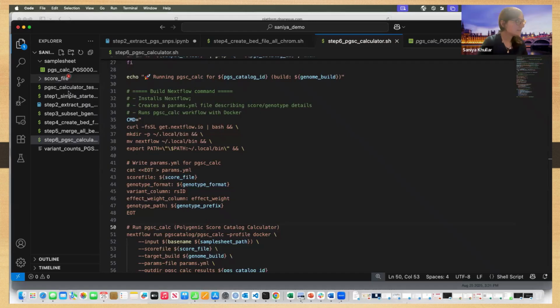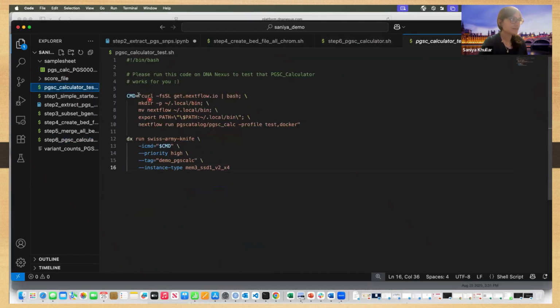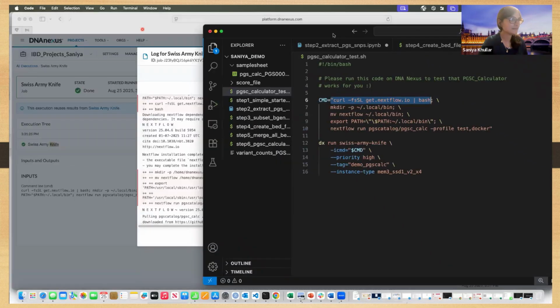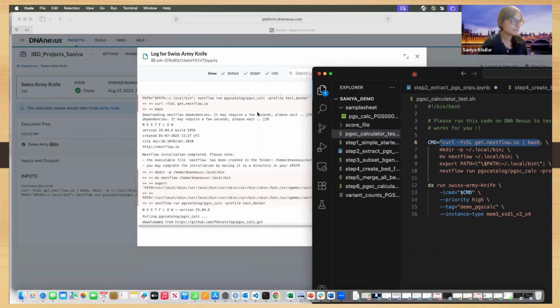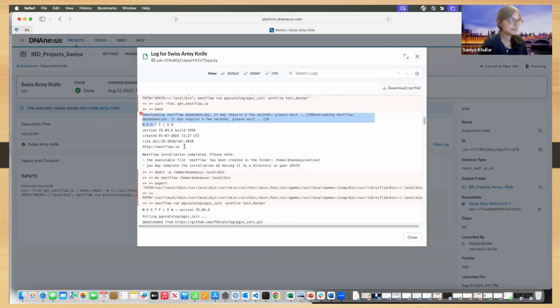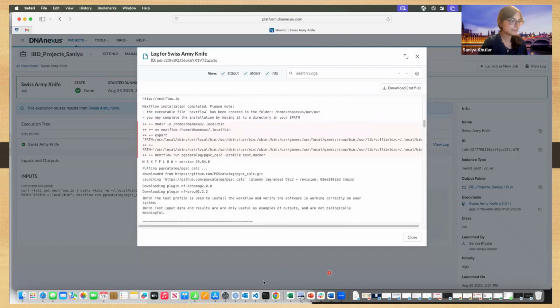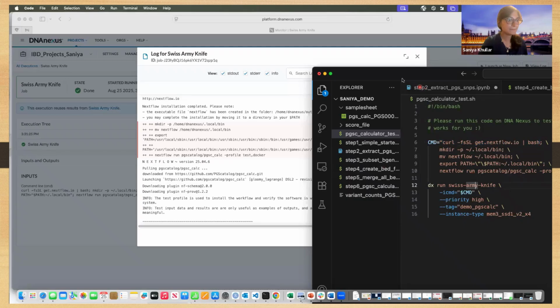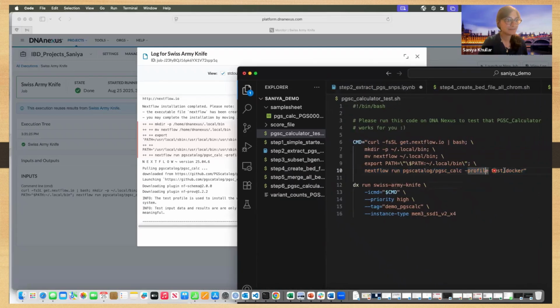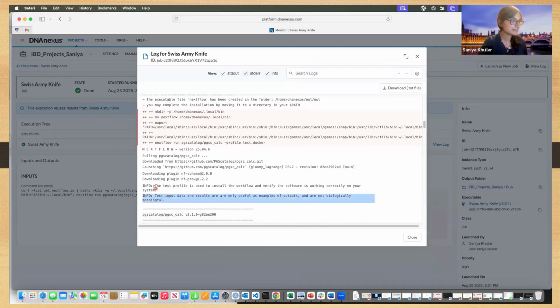As you see over here, what we are checking out in this test file is the curl, this bash one. That's what we're seeing over here. When we're running this one, followed by the bash, it's downloading Nextflow. Then we are creating these directories over here and moving Nextflow there. And then ultimately, we are running the PGS calculator, the code here, the test example. So it's just using test.